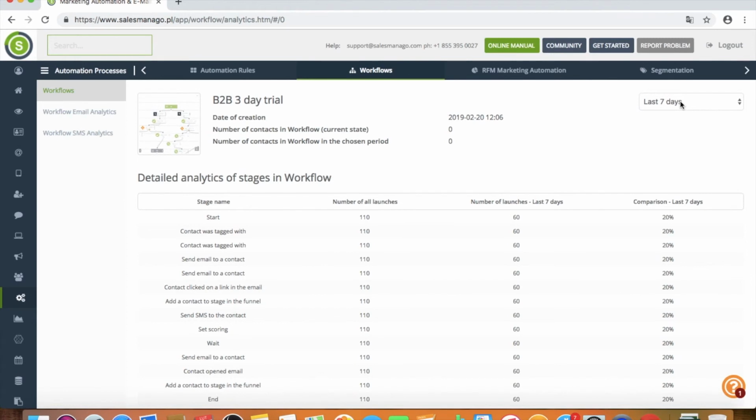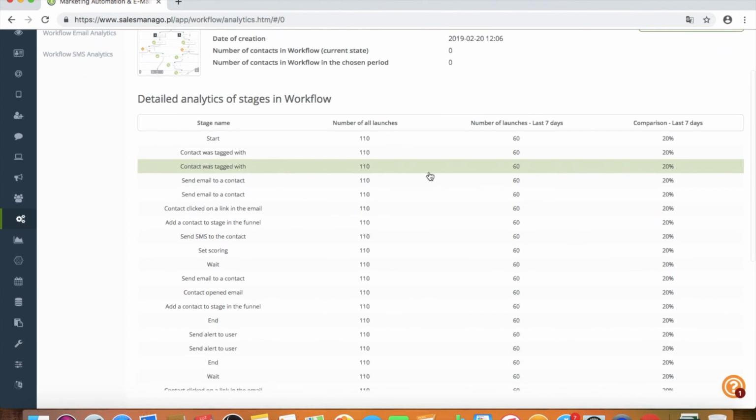First, you choose the time period you're interested in. Last 7 days in my case, but you can choose even last 12 months as a period. Below, there is a detailed analytics of stages in workflow. Stage name, number of all launches, number of launches in the last 7 days, and the comparison with the period of the previous 7 days, presented in percentage.